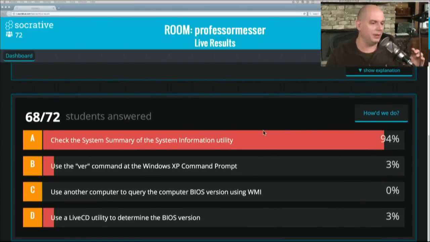Check the system summary under the system information utility. Using the version command will tell you the version of the operating system. It will not tell you the version of the BIOS. Obviously, you're not going to use WMI on another computer to connect over the network. You could do that and get BIOS information, but why would you? Just a real pain.